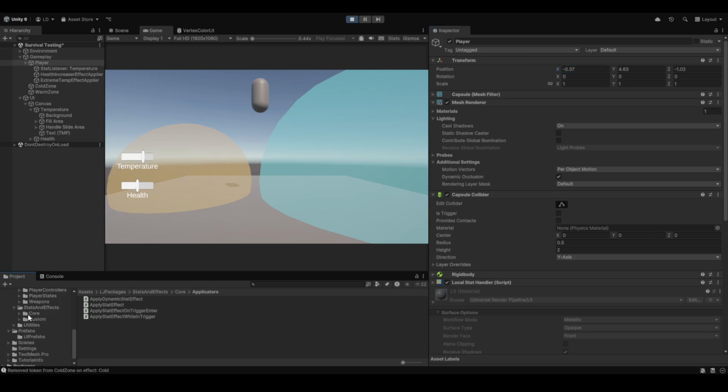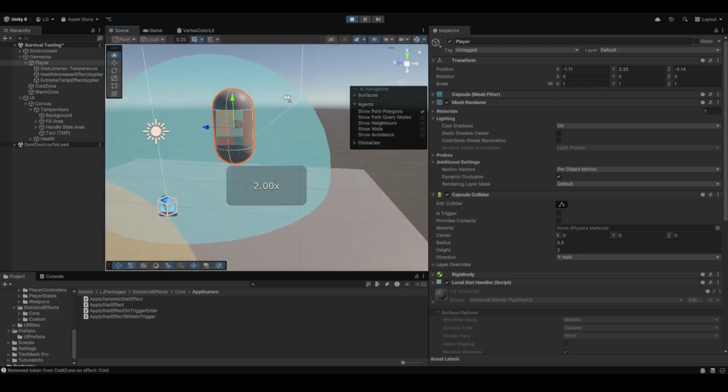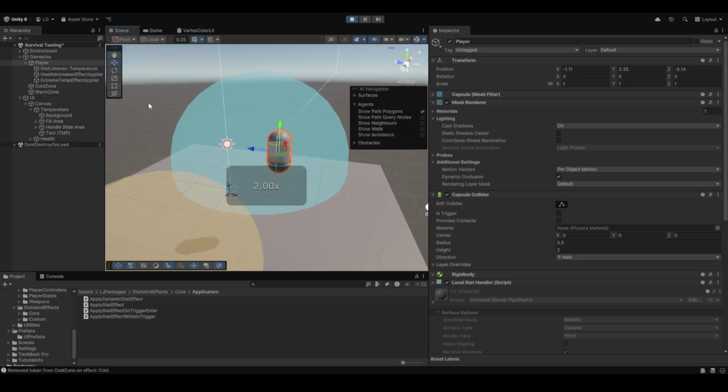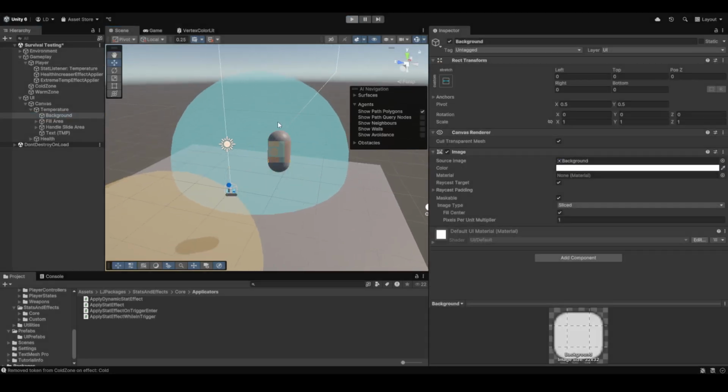So that is how you set up a simple survival system with the stats and effects package. Now you can go a little bit more in depth. You can add food, water, all sorts of systems. You can add diseases, as we showed in a previous example. And yeah, go crazy with it. I hope it's working well.